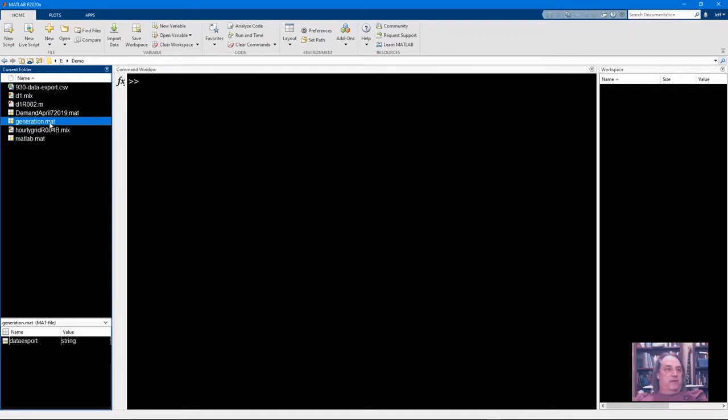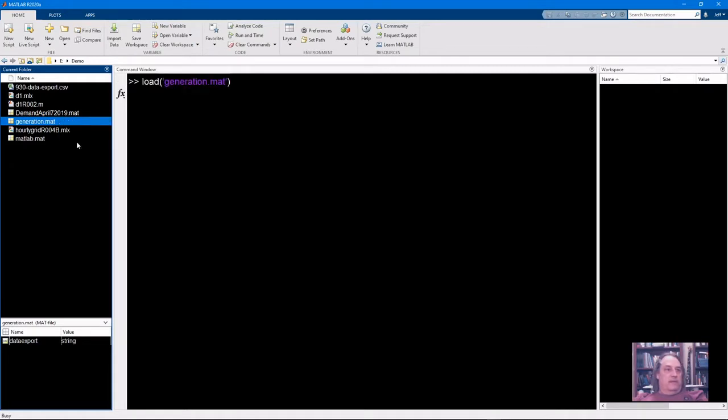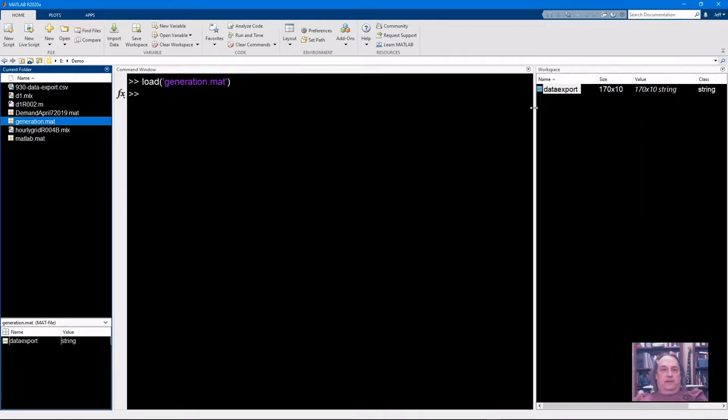So from the current folder, I'm going to select the file, right click, and select load. And you even see a hint here, right? Here's the load function call method with the character generation.mat. And we see in our workspace, we have the variable data export, and it is a string.